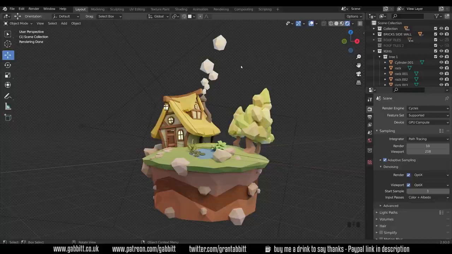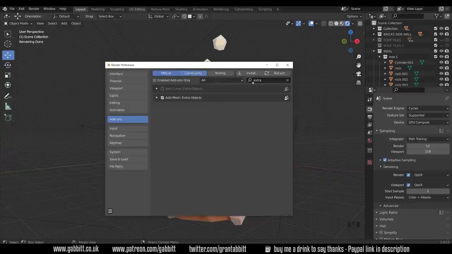So first of all, we have to enable it. It does come with Blender, but it's not enabled, so let's go across to Edit, Preferences, click on Add-ons, and like I say, it's called Extra Objects. So start typing in Extra, and you'll get this Extra Objects option here. Just make sure that's ticked, and then close this down.